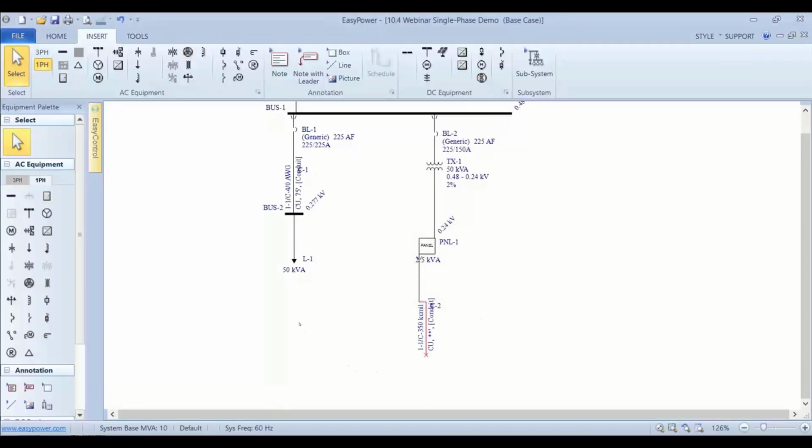A single phase motor is connected to the bottom of the cable. EasyPower automatically inserts a bus with the base kV of 0.12 kV, which is inherited from the panel line and neutral base kV.